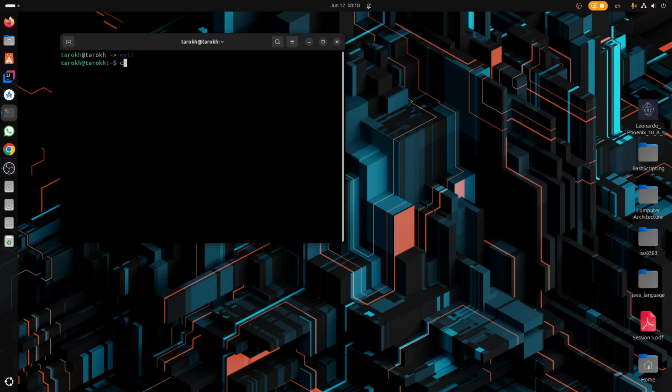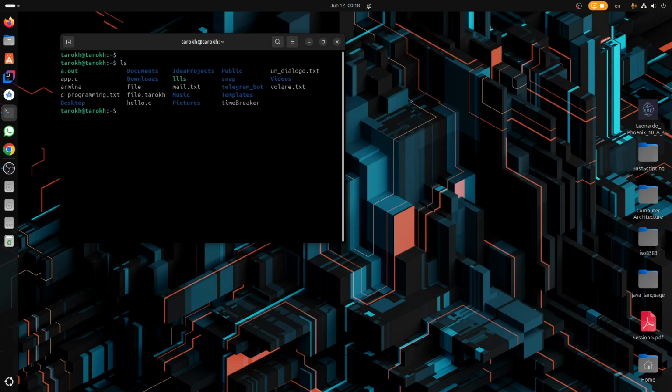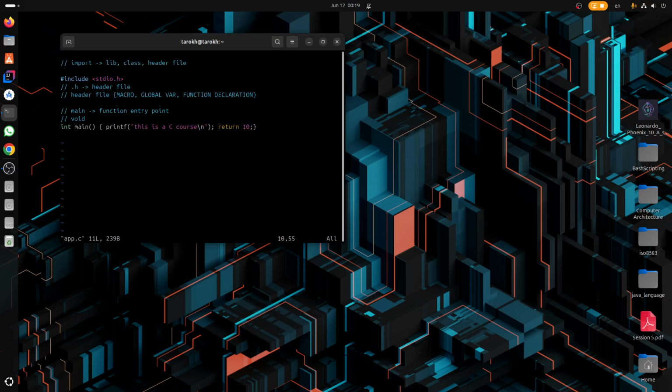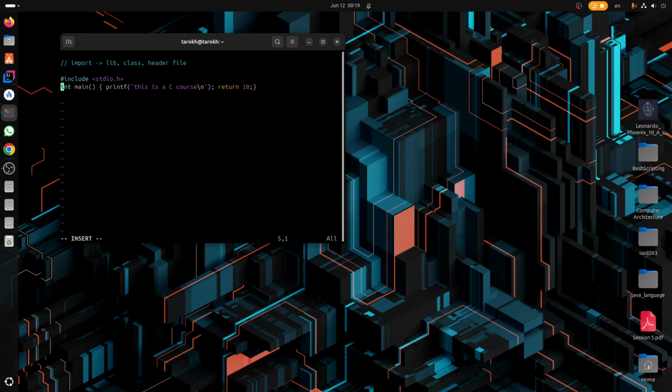So let me exit from fish and let's just vim app.c. Okay, previous notes, let's remove them.